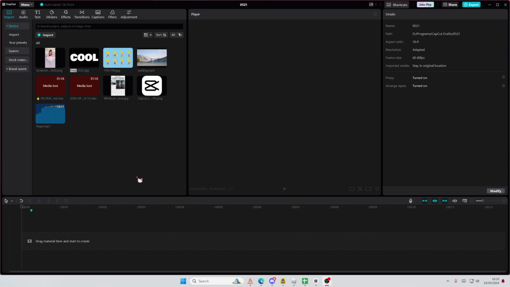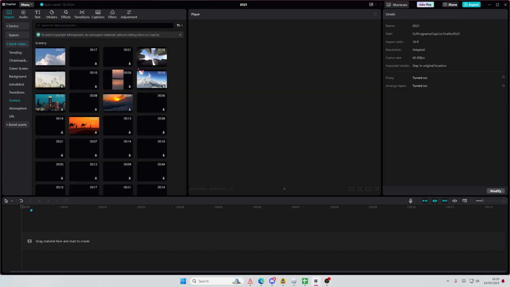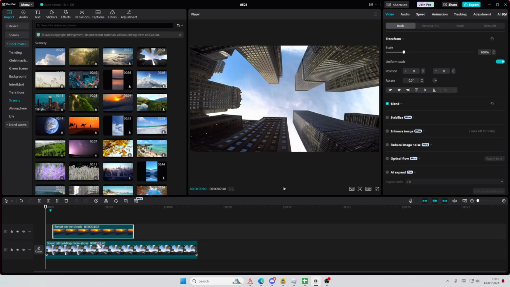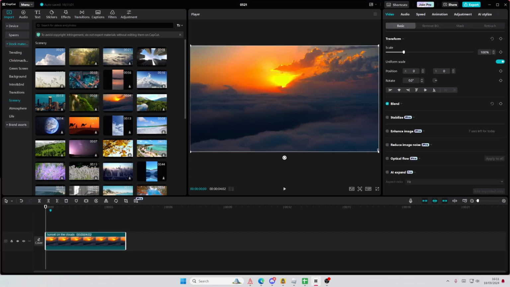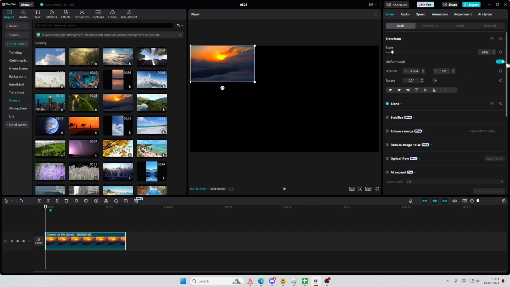In this video, I'll be showing you guys how you can move keyframes on CapCut PC. So I'm just going to take a video from stock videos here, and I'm just going to add that to the timeline. Then I'm just going to make it smaller to show you what you can do to move it around. Add in a keyframe. I like to just add it to everything.